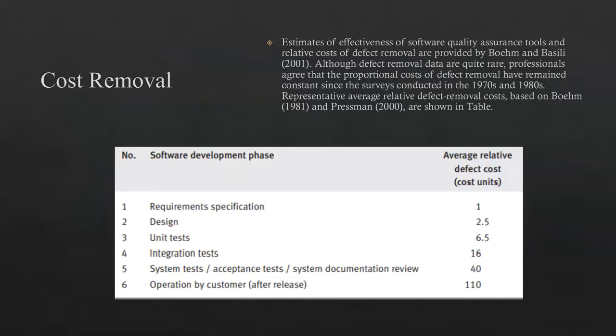Now we can check the table. In this table, we have the software development phase combined with average relative defect cost. Here you can see the cost units of each phase. For example, unit test takes 6.5 cost units, but in operation by the customer after release it takes 110 cost units. It's a really big number.